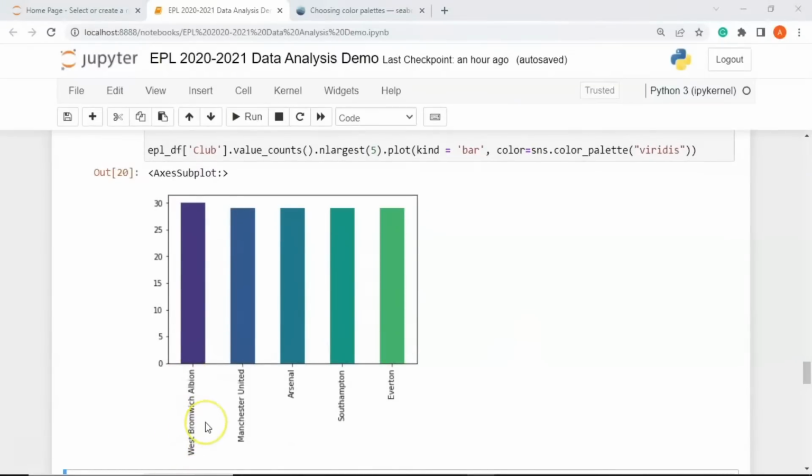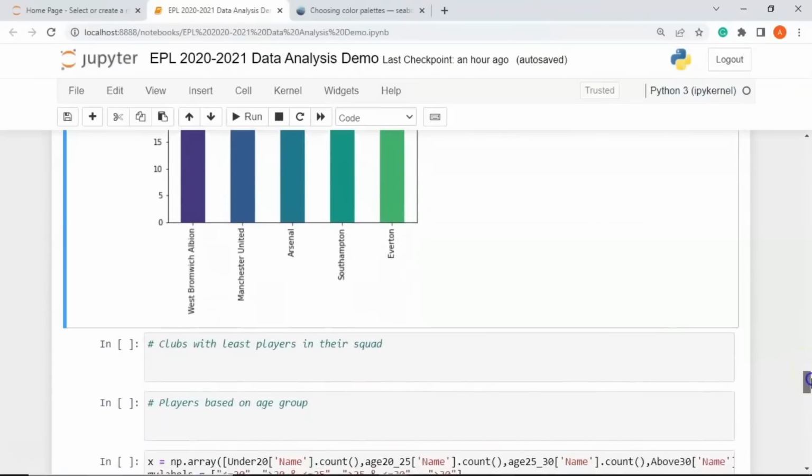West Bromwich Albion, which had nearly 30 players in the squad. Then Manchester United, I think they had 29 players in their squad last season. Then Arsenal with the third highest number of players, followed by Southampton and Everton. So the last three had the same number of players, close to 29 or 28. All right.